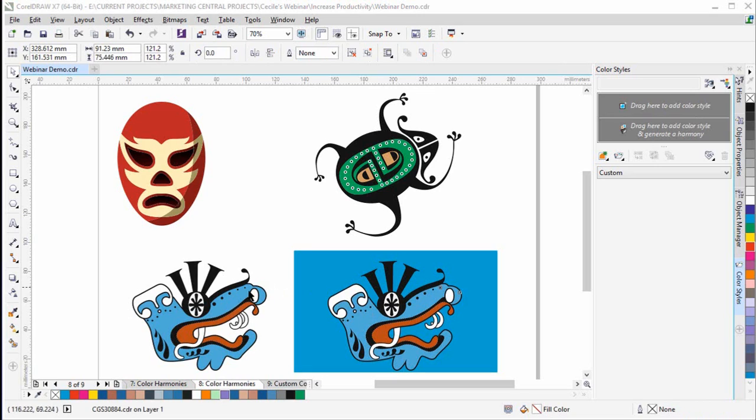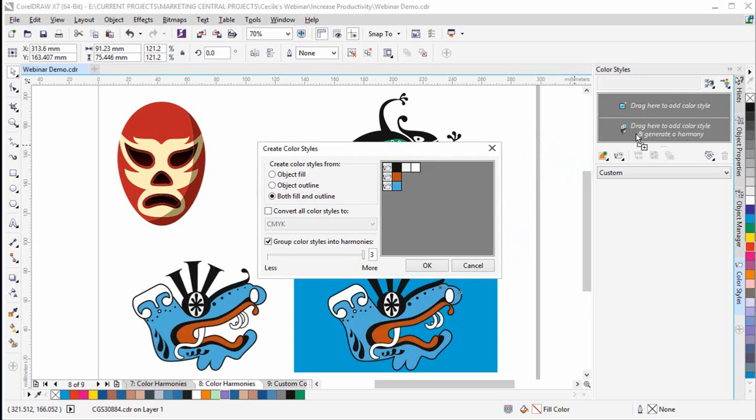I have two identical graphics here, and although this graphic works quite well on a white background, over here there's not enough contrast between the graphic and the blue background. So the first thing I'd like to do is change the colour scheme or the colour relationships within this graphic so that it works better on a blue background. So I select my graphic and drag it over to the lower panel of the Colour Styles docker. The first thing that I'm offered is to create three colour harmony groups: a grayscale, a brown and a blue. I'm also choosing both fill and outline, but you can choose to create colour harmonies and colour styles from only the fill or only the outline.